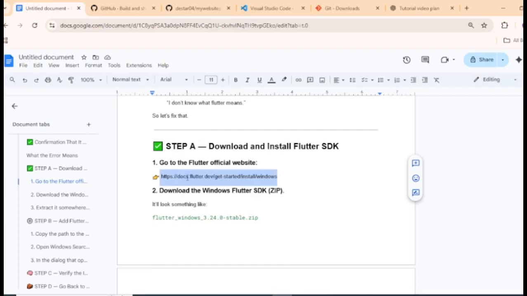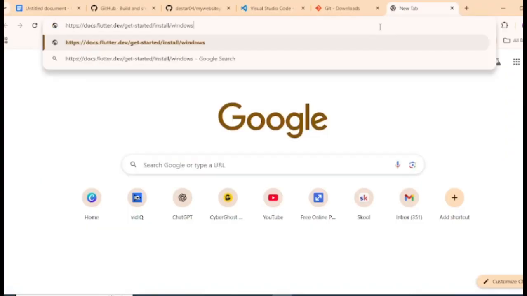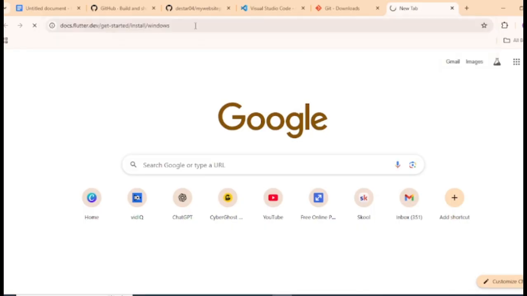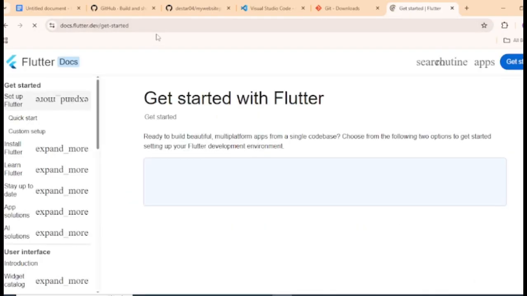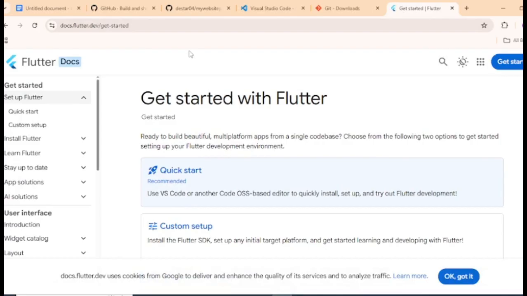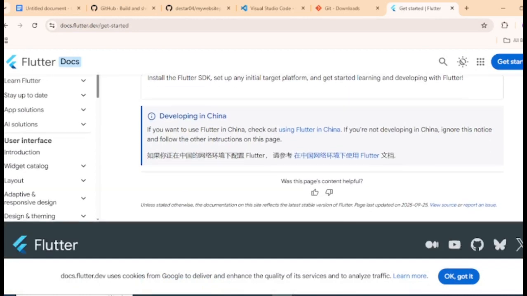So you just go over to docs.flutter.dev/get-started/install/windows. If I click on it, as you can see, docs.flutter.dev/get-started/install/windows. Basically this is it. If you're using Mac or Linux, you change that part, but I did this one because I'm using Windows right here. Super simple.